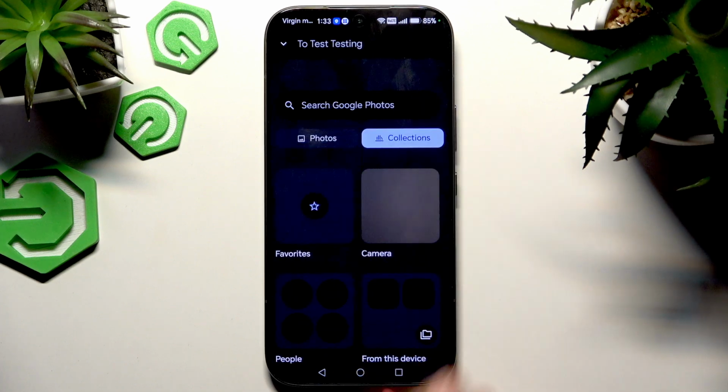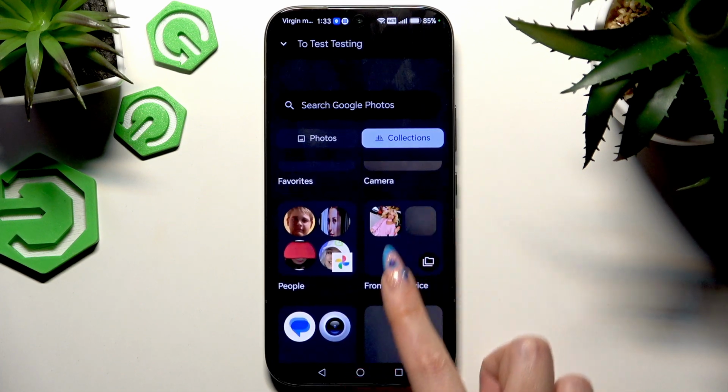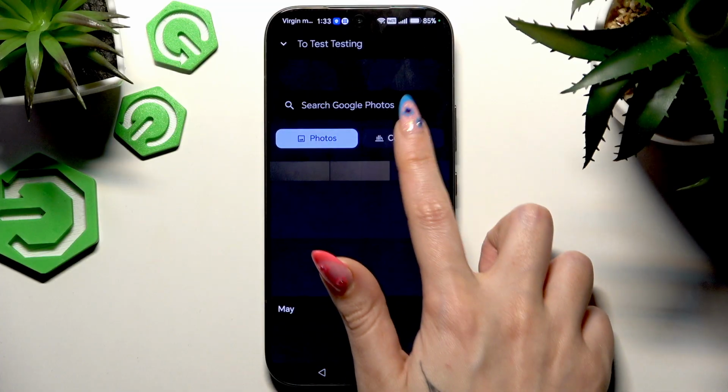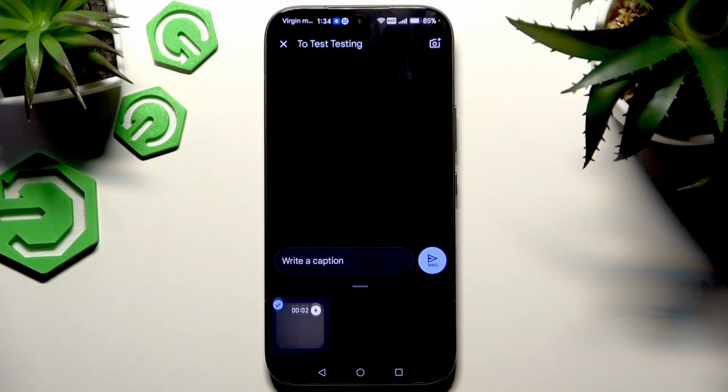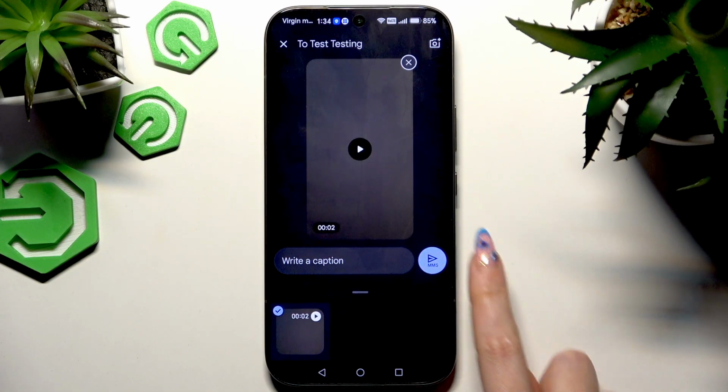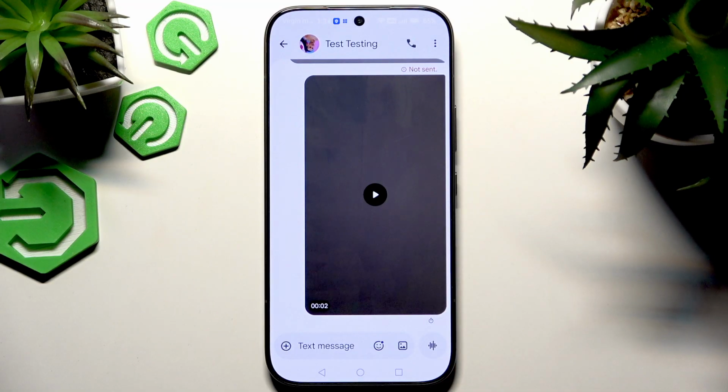Then look in your gallery app, and when you find your video, click on it. Then choose Send and wait.